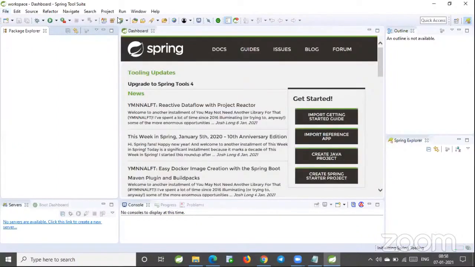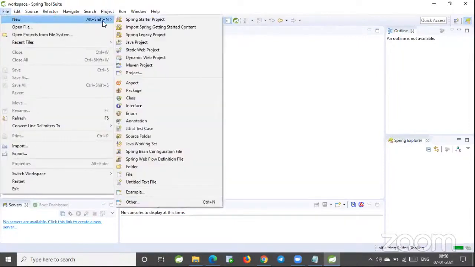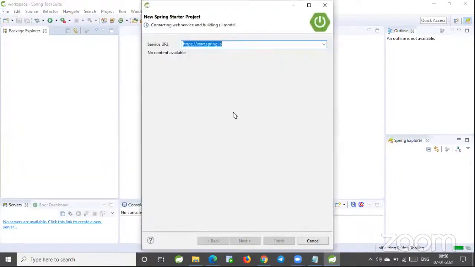Spring Starter Project is nothing but Spring Boot applications. So go to File, New. Here you have options: Spring Starter Project, Spring Legacy Project, Java Project, Static Web Project, Dynamic Web Project, Maven Project, Normal Project. Out of all these, which one is representing boot? Which option do I need to select to create the boot application? Spring Starter Project. It represents a Spring Boot application.